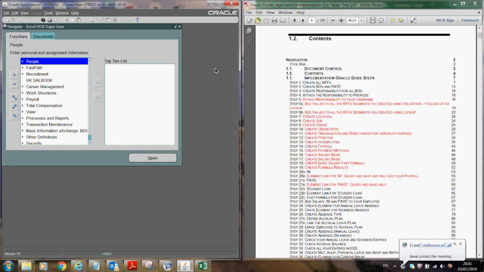What we started 2 weeks ago was, if you notice on step 1, we created KFF. The KFF, remember, consists of jobs, grades, people group, position, competency, and cost allocation. We did that 2 weeks ago, and once we'd done that, we created a business group, which we called Excel BG. And once we created the Excel BG, we created a responsibility.